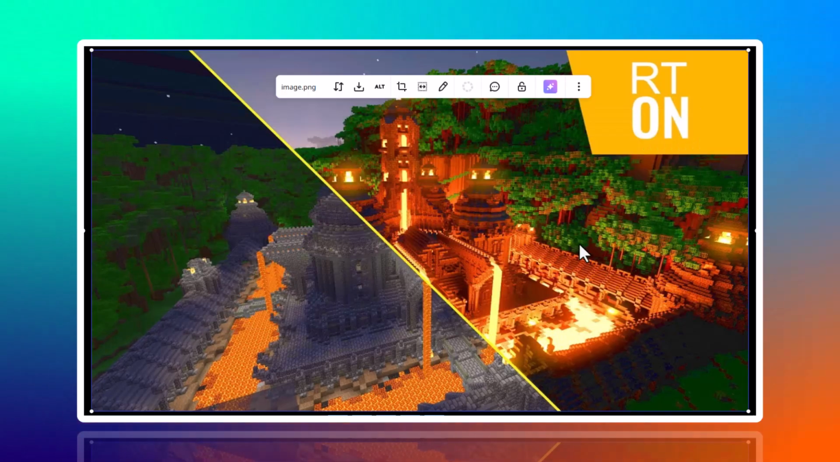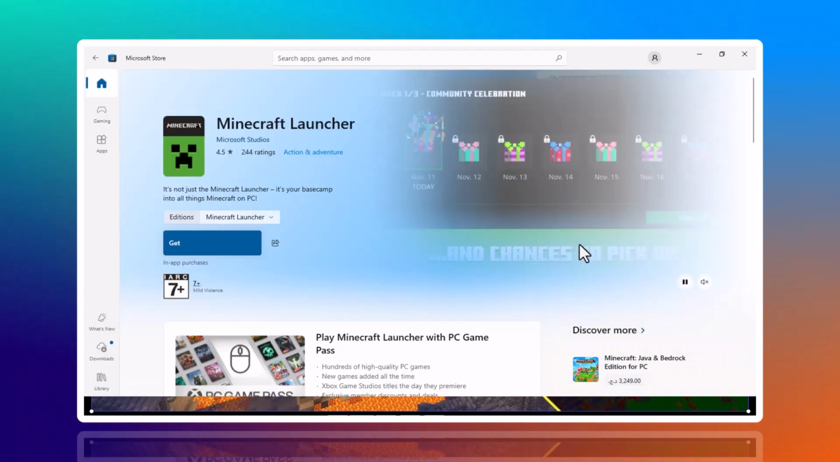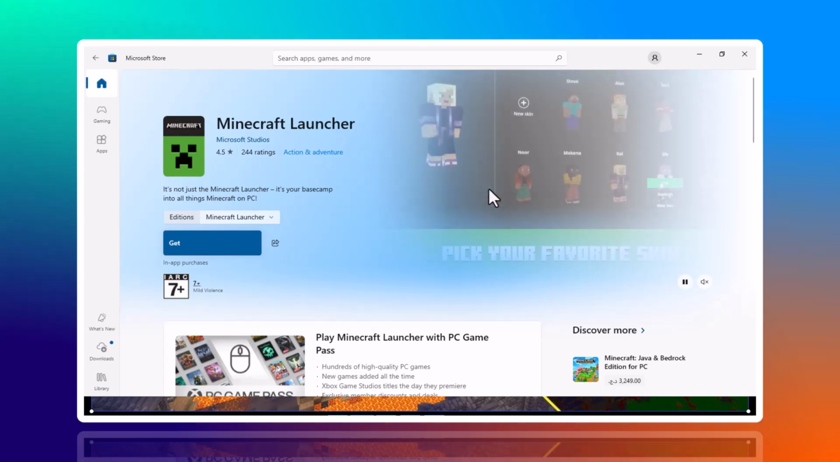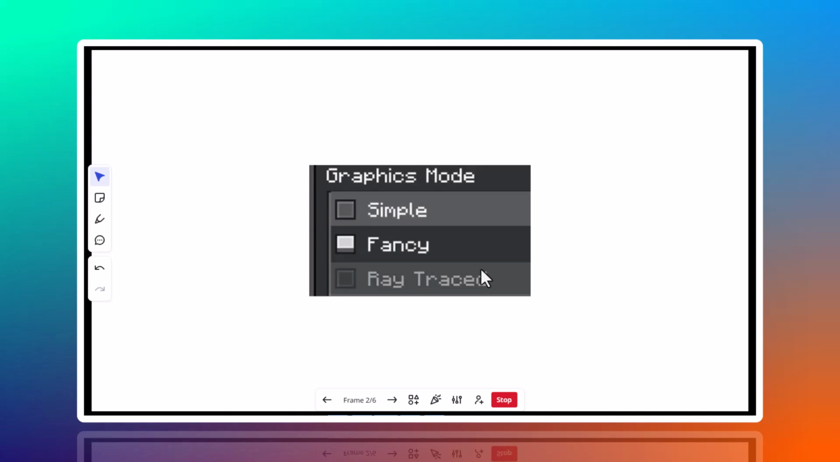Next, open the Minecraft for Windows edition. Since ray tracing isn't supported on Java, once inside, go to Settings and then Video. Scroll until you find the Ray Tracing toggle. If your GPU is compatible, you'll see the option to turn it on.